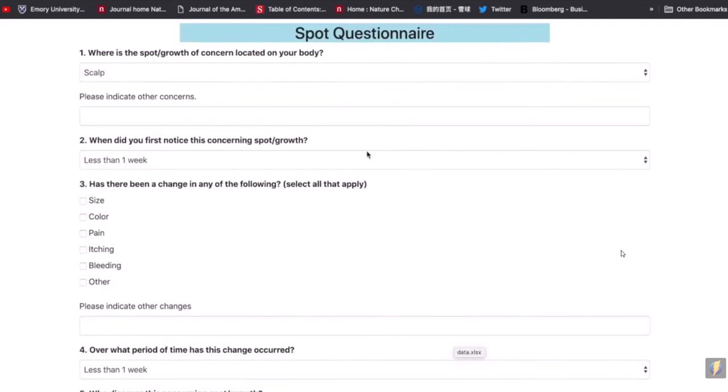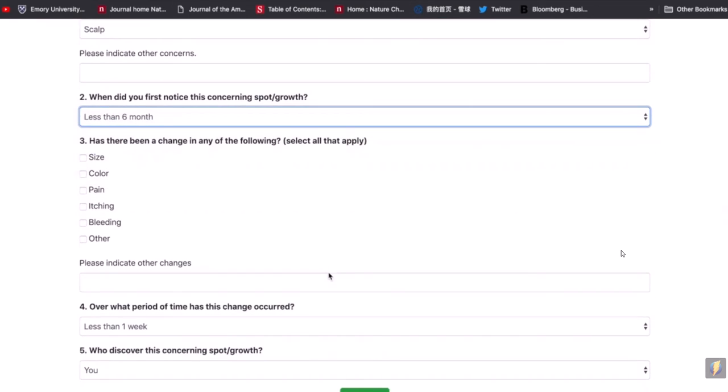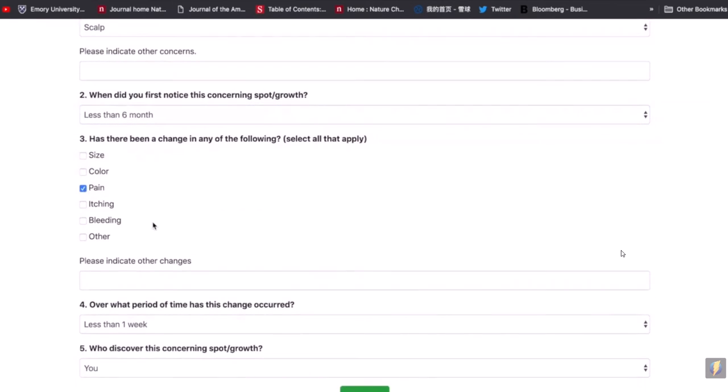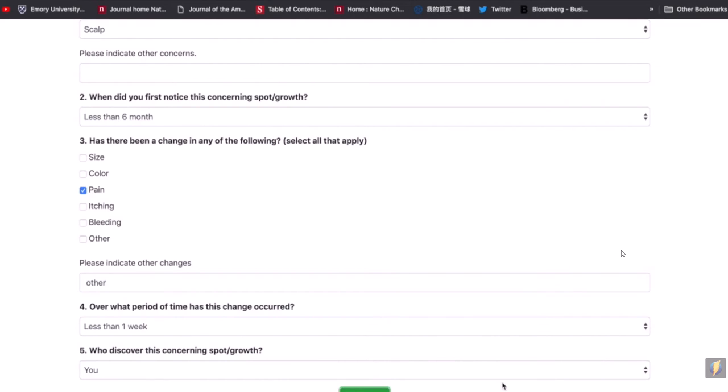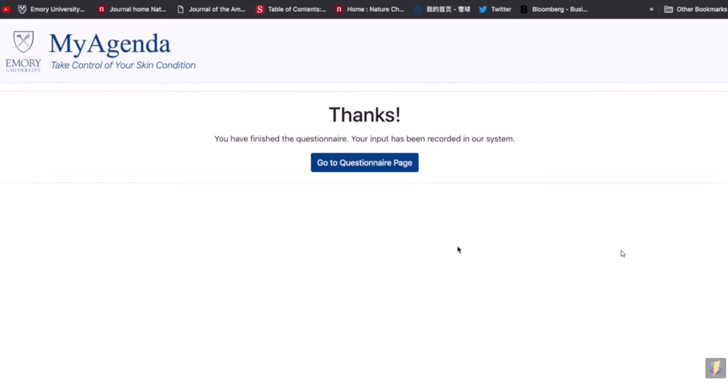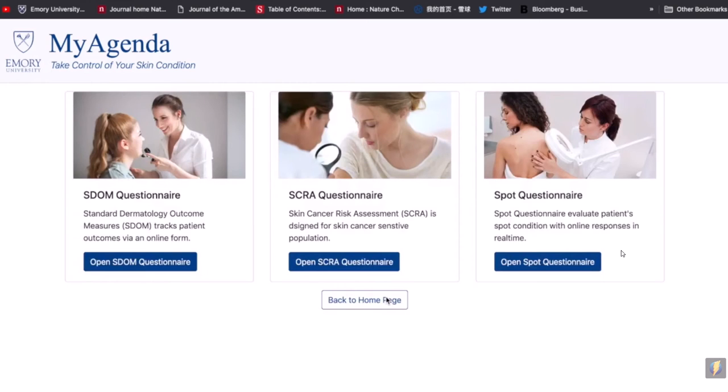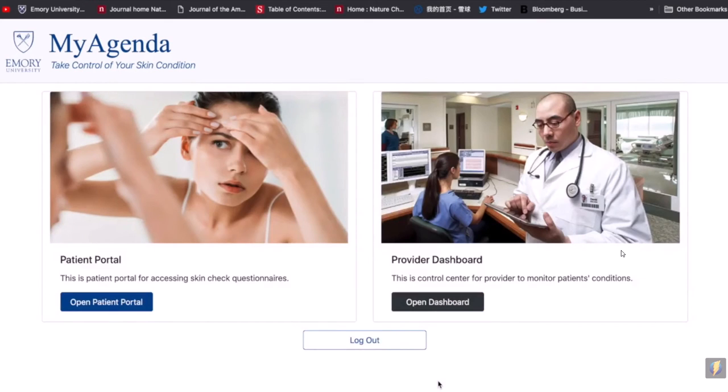It's pretty much the same flow, and then you can select, you can select, and then you can also fill in other information, and then after we finish we submit again. You can see that we successfully submitted the questionnaire, and then now we can go back to this questionnaire page, and then we can also go back to the home page.